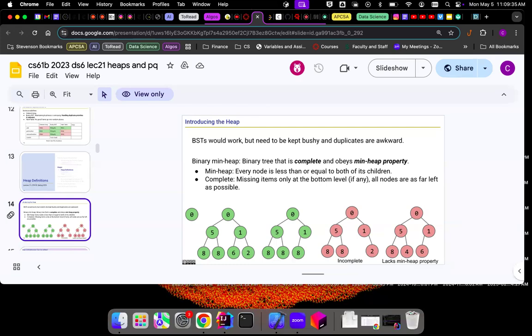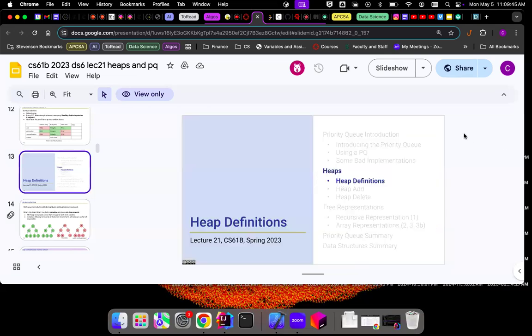So I'm not missing any nodes. And if I am, they're as far left as possible. Okay, so is this, actually, you know what we're going to do? I should have done this differently. Let's try this.